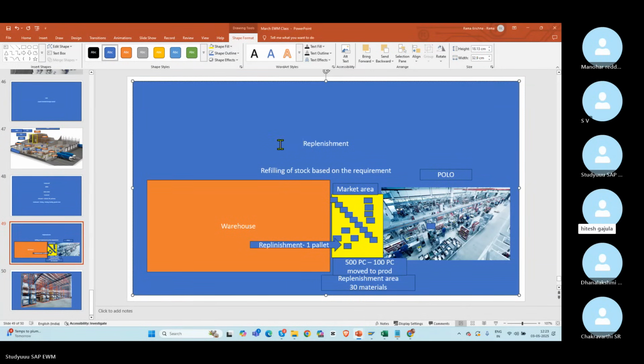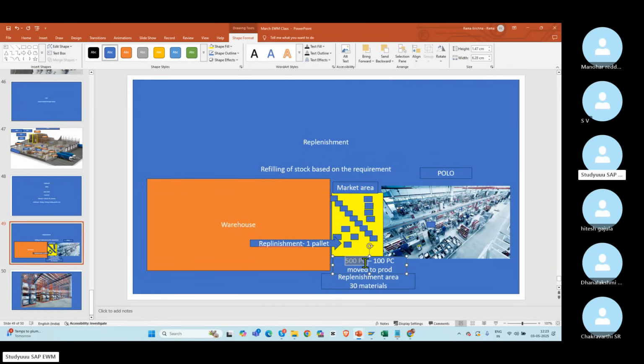Sorry? Does it depend on minimum and maximum? Exactly. Now here, as I said, for this polo material, you can store a maximum of 500 pieces and a minimum of 100 pieces, which means each pallet is 100 pieces. So minimum 100 pieces, maximum 500 pieces you can store in this area. If you move 100 pieces from here, the system automatically creates one task to move that same material, polo part, from the warehouse to this area, to this bin.